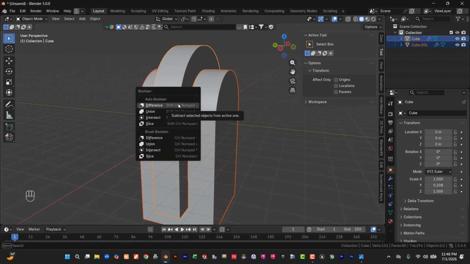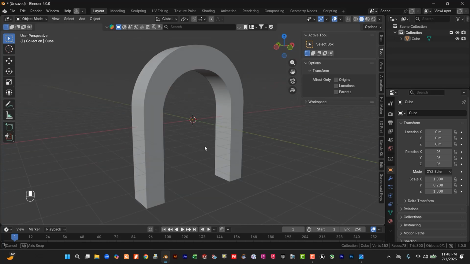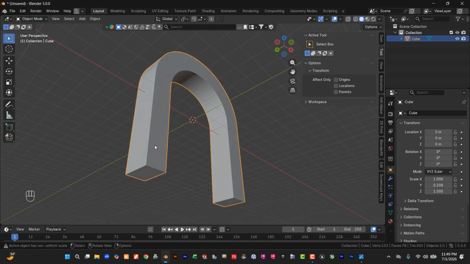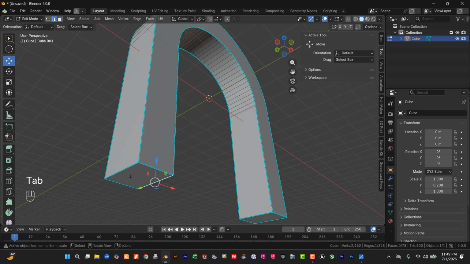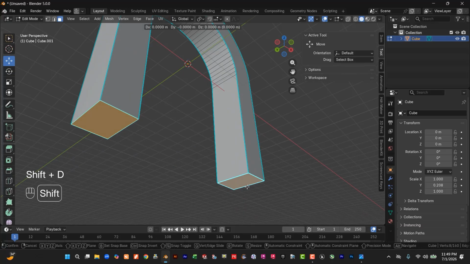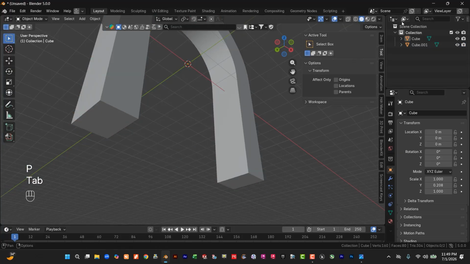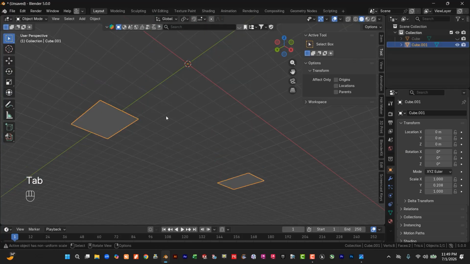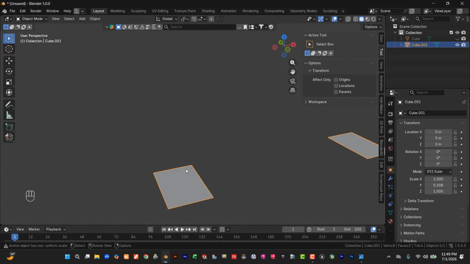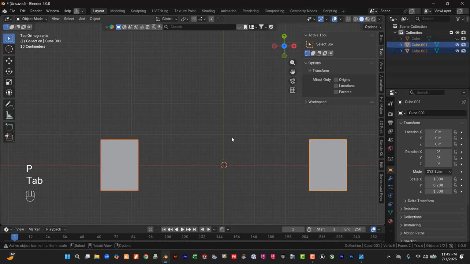It's boolean, so we use the difference one, and it is okay. So select these edges, this base, Control Shift D and press P as a selection. So it will separate. So hide this one and separate both one. So P selection.